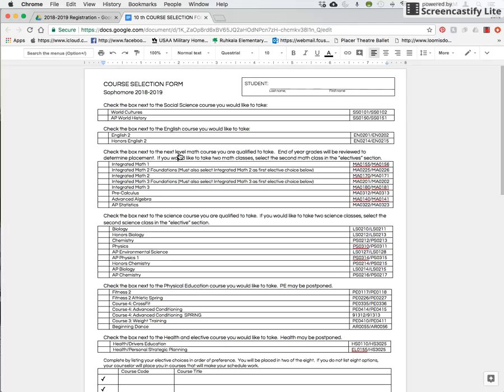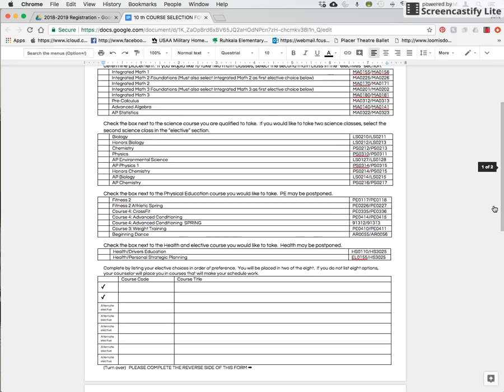For those of you who are wanting to take 2 math classes, you'll select one math class in this section here. And then if you're wanting to take math as an elective or your second math class, you would list it down here. Although most of you will just take one math class.